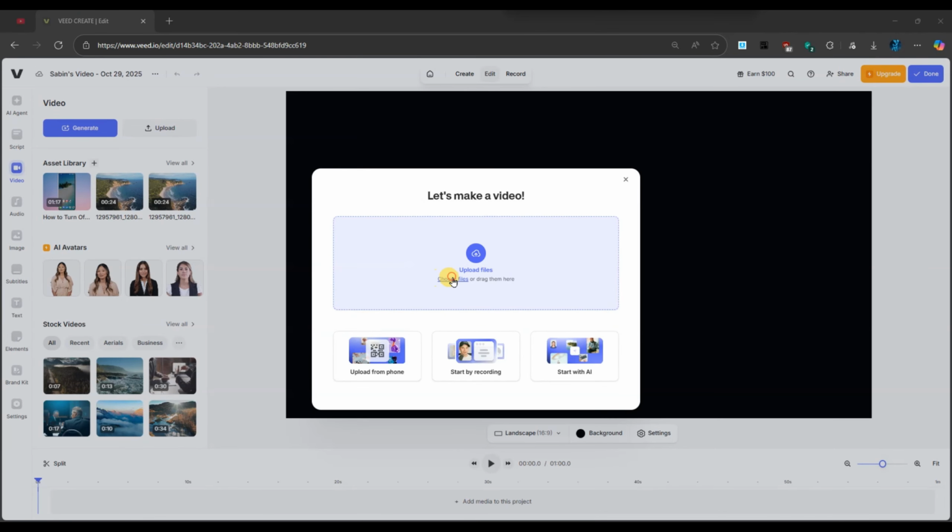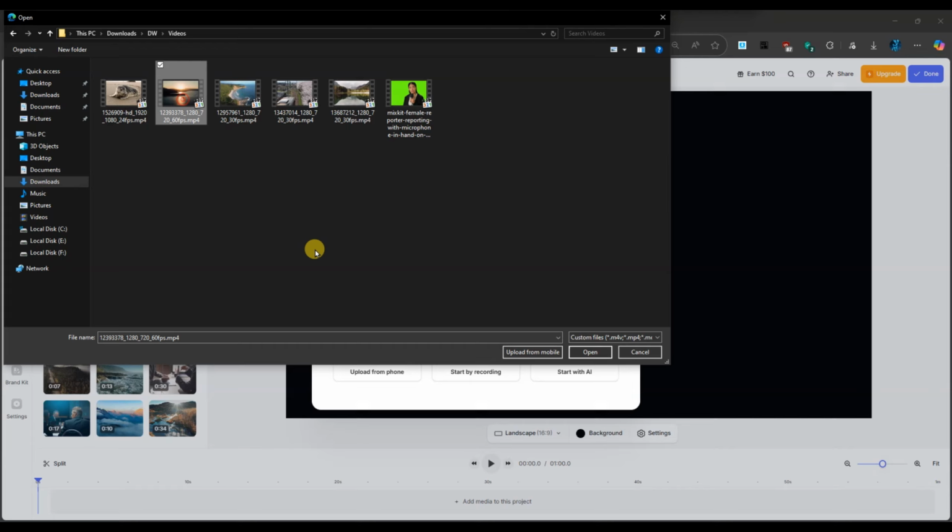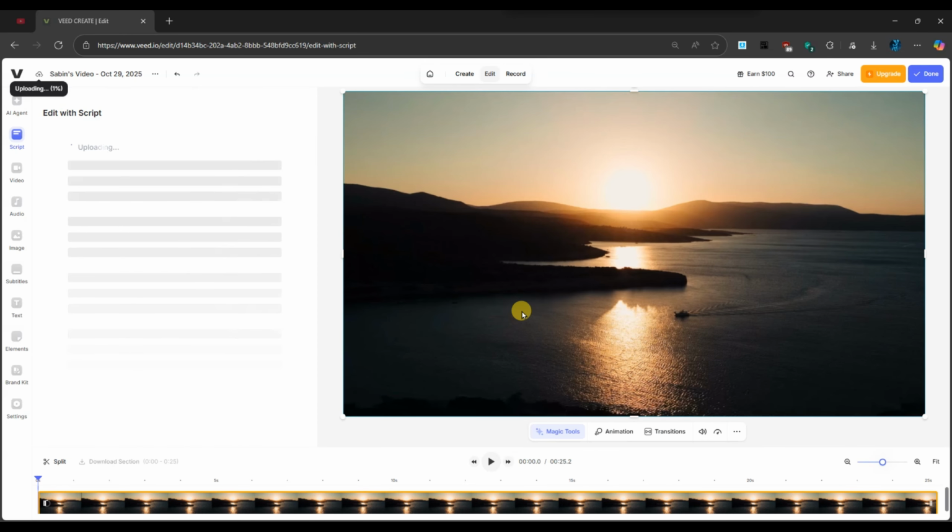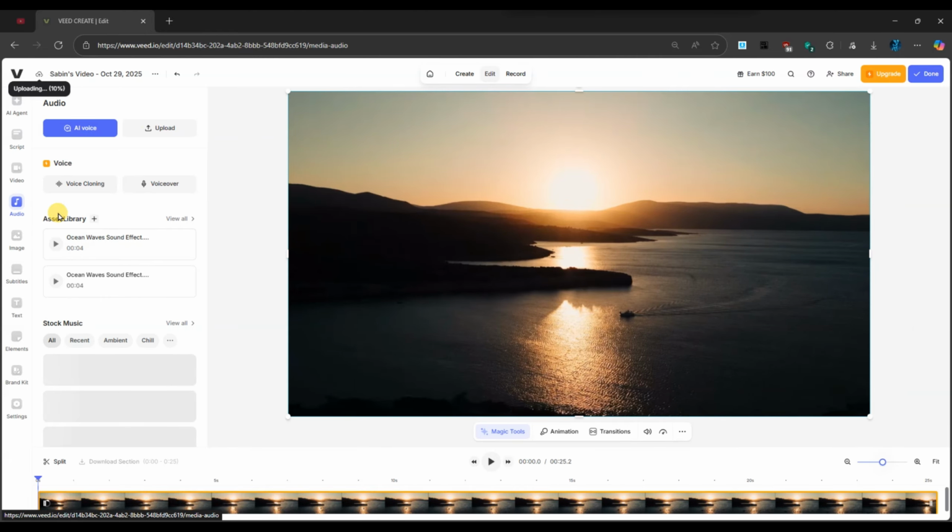Upload your video by clicking Upload File or dragging and dropping it into the editor. Once your video appears on the timeline, you are ready to add music or audio. To add an audio track, click on the audio option in the left-hand menu.